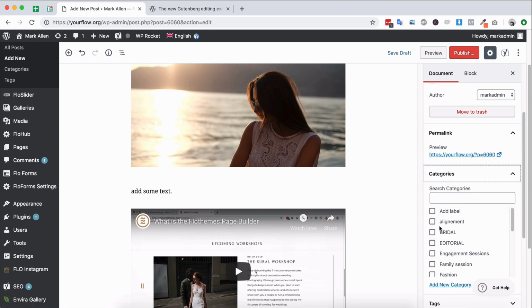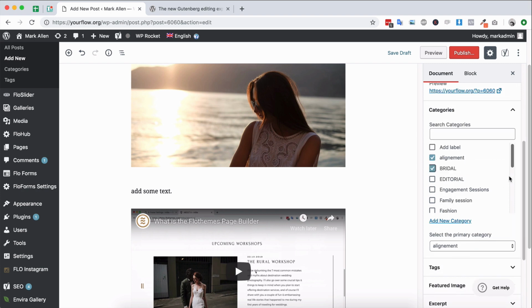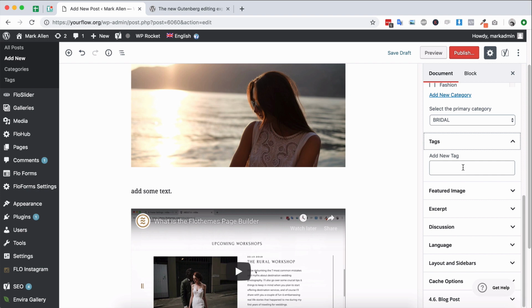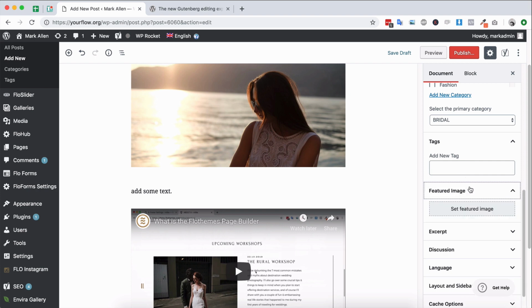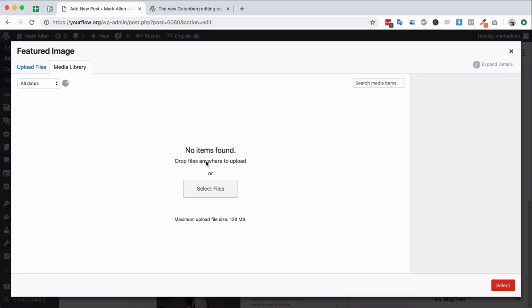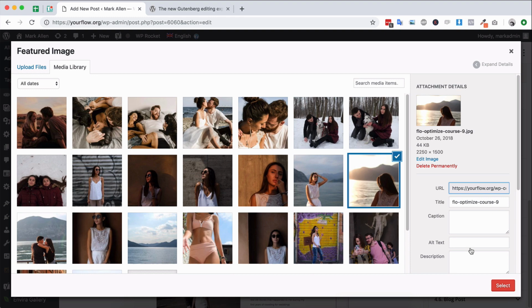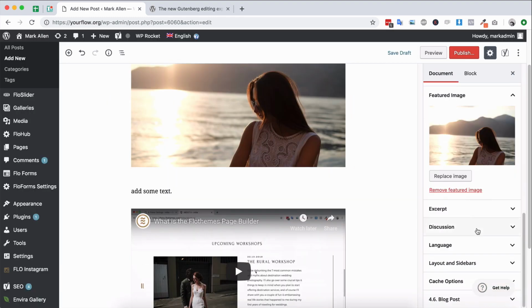Categories, as always, you have the option to add your categories. Recommend this if you're having a large number of posts. And of course, you can choose the primary category if you have multiple. Tags, you can add tags as well. Again, this is good for hierarchy, especially if you have larger blogs. Featured image, always set the featured image. So choose the main image for this particular blog post. So let's choose a featured image.